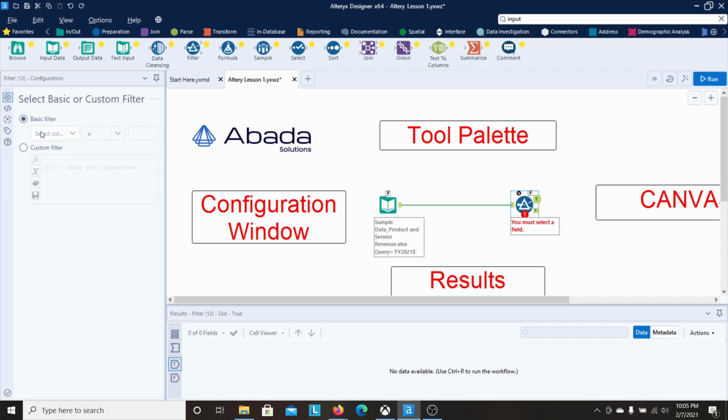Again, you'll notice the configuration window has changed for the filter tool because it is a different tool. It has a different set of choices when you are setting it up compared to the input data tool. Here we are going to go in and filter our data based on a formula that we select. We're going to select amount, choose greater than, and pick 25,000. So we want to filter out all data that is greater than $25,000 in our amount column from our Excel file.